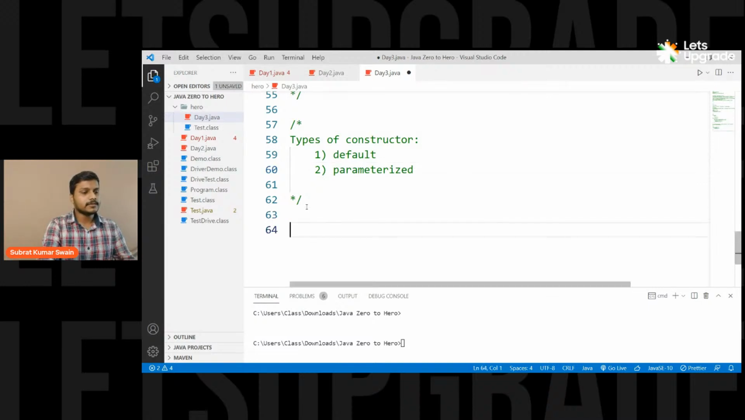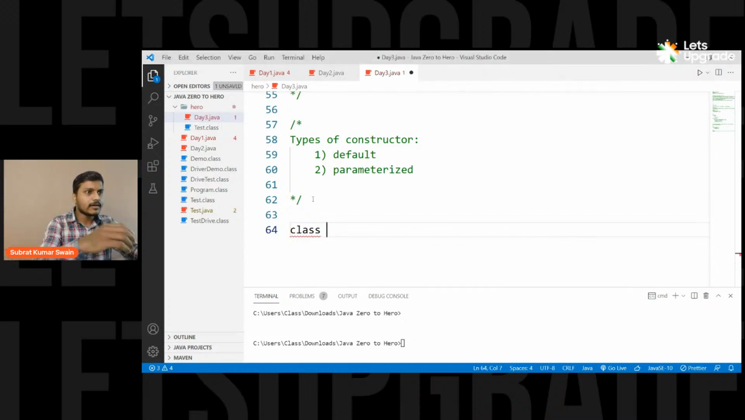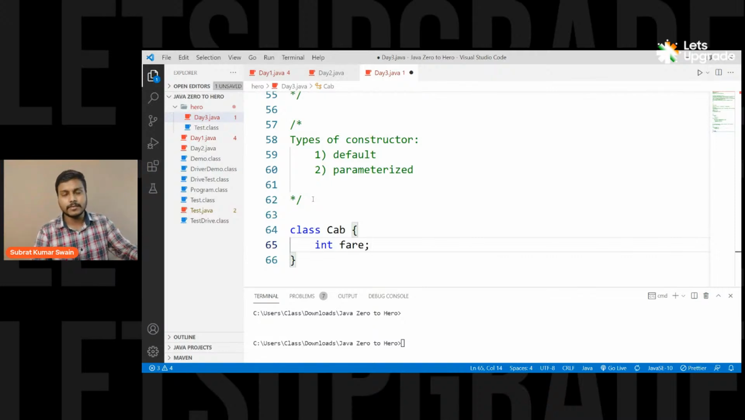Okay, so just see this example, guys. Let's say we are talking about a cab example, maybe Uber, maybe Ola. I'll not write Uber or Ola here because it might seem like I'm advertising. I'll just say class Cab. So this class Cab might have fare as a data member. Fare: the charge or amount that the cab company would charge you to book a ride.